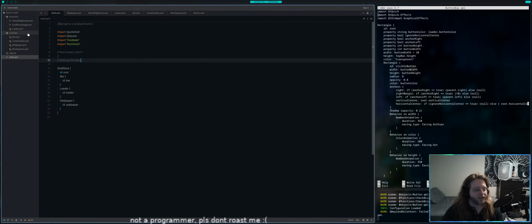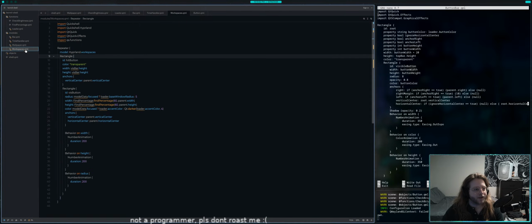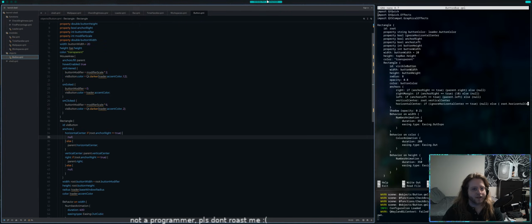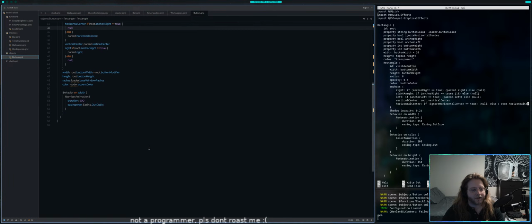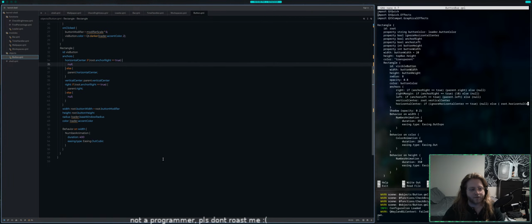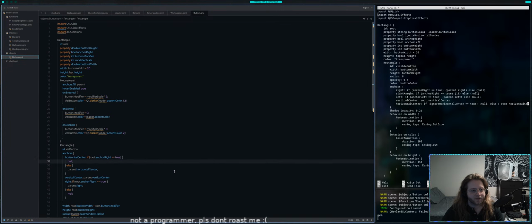Also, I'm kind of playing with the idea of having the button not be completely opaque and having a blur behind it, but I don't know if I want to do that. Nah, we'll just leave it the way it is.